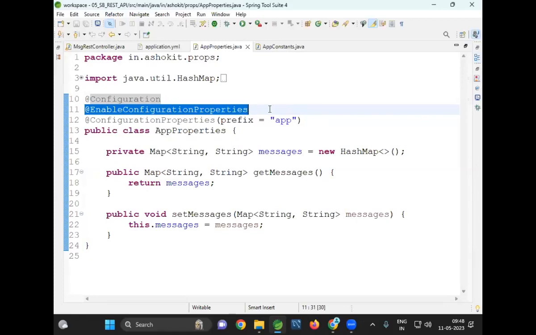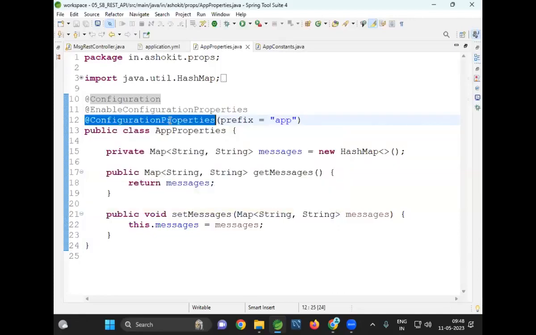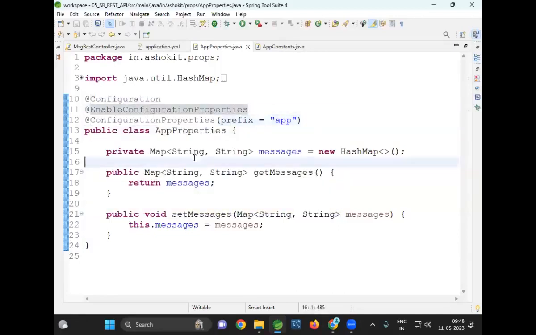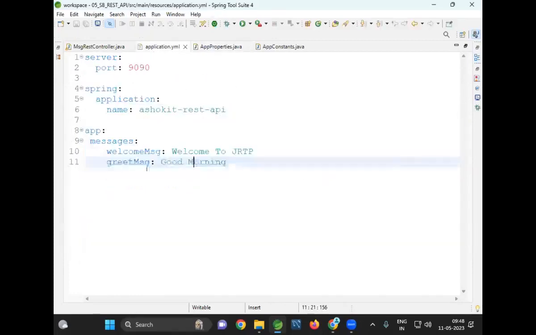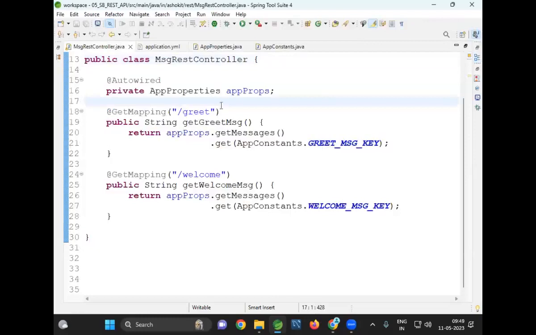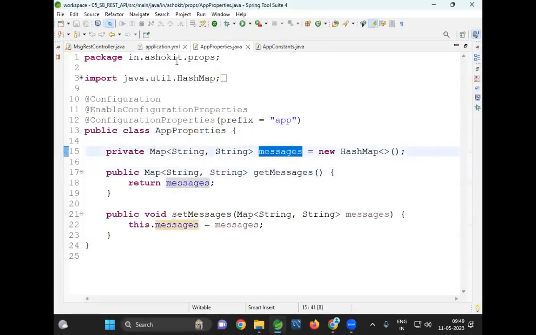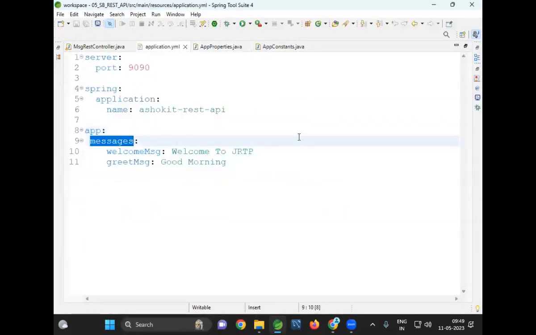What is the meaning of that? It is used to represent that this class is acting as a configuration class. And what is the purpose of @ConfigurationProperties? It is used to represent that we need to read the data from the YML file, which has a prefix of app. From this, read everything and store it into the variables in the class. Whatever the variable name in the YML file, we need to keep the same name.